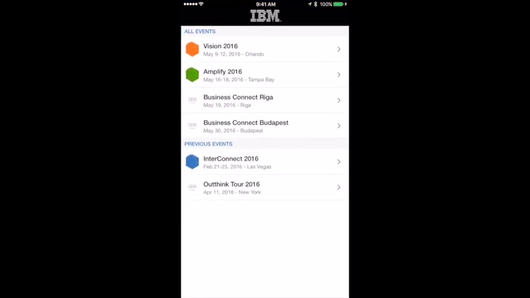Then we're going to pull up the app itself, and this is what we call a container app. What that means is we actually house multiple events within the app itself. This allows users to download one app and not have to carry multiple ones if they attend multiple IBM events. So you'll notice we have a bunch of different events listed. We're going to go with Amplify here, and when we go to log into Amplify, we're going to click in.